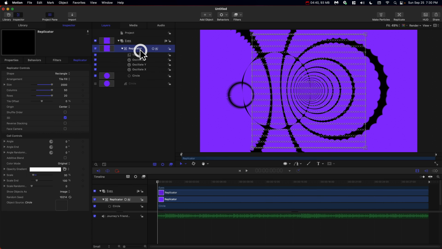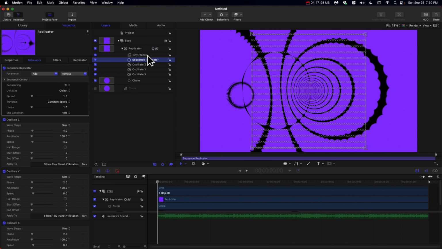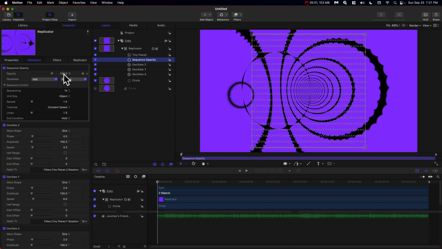Let's now go into Replicator. Let's now go into behaviors, Replicator, sequence replicator. Let's rename this to be sequence opacity. Okay. Let's add a parameter to be opacity. Let's set that to 20%.